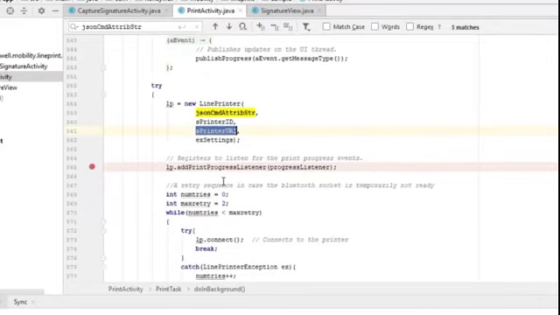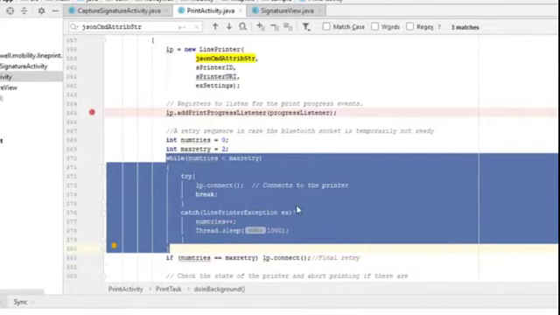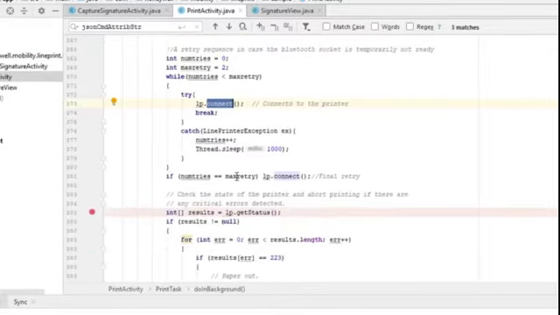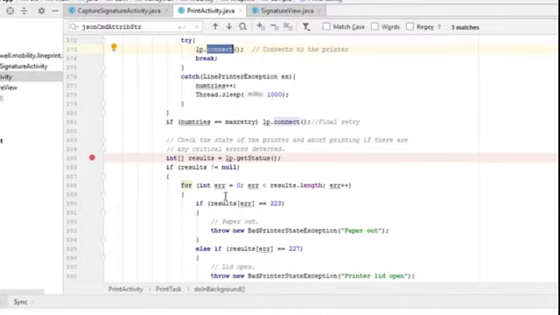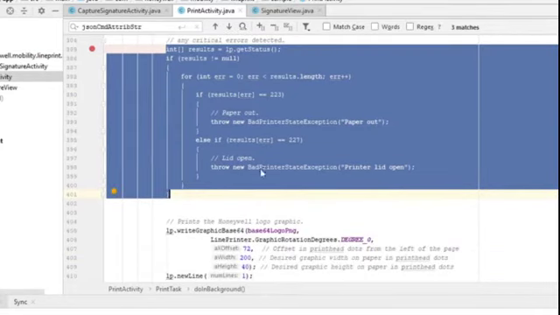All right. With that, basically you add the progress listener that we have defined up there, and then we start to try to connect to the printer here. So there's a loop here to try to do the connection to the printer. The connect method here basically does the connection to the printer via whatever interface you define: the Bluetooth, the serial, the IP. And once the connection is established, you can also check the status whether the printer is ready. If not, you can throw some error or you can just continue.